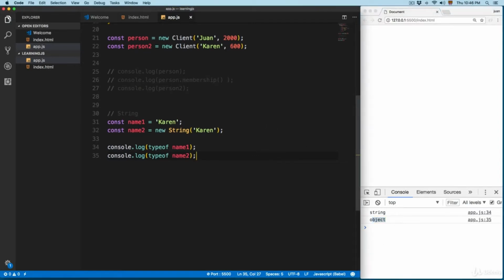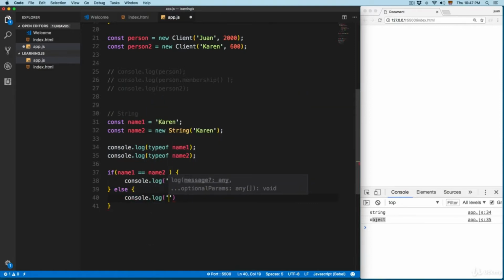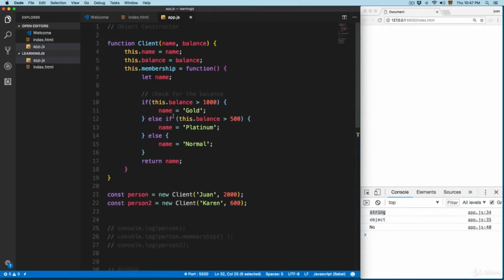So for example, if you add if name1 equals, with the comparison operator, name2, we're going to add console.log yes, else console.log no, and we're going to save this. You can see it says yes. If we add the strict comparison operator, this is going to be no, because this will also check the data type, and this one is a string and the other one is an object. So whenever you use the keyword new, the result is going to be an object. Same approach that we took in the last video.